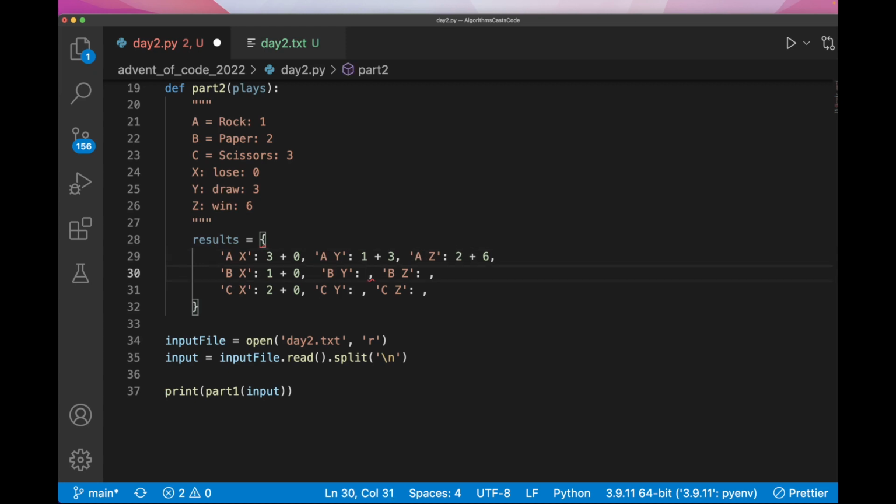And here Y means draw, so my opponent has B, so I need to have paper as well, so 2. And here is a draw again. My opponent has scissors, so I need to have scissors as well, so 3. The value of scissors is 3. And here I need to win, so plus 6. My opponent has paper, so I need to have scissors, right? So 3. And here again, I need to win. My opponent has scissors, so I need to have rock, so 1.